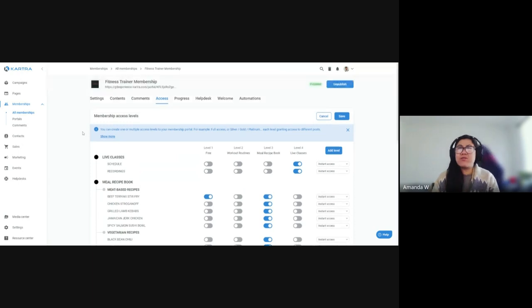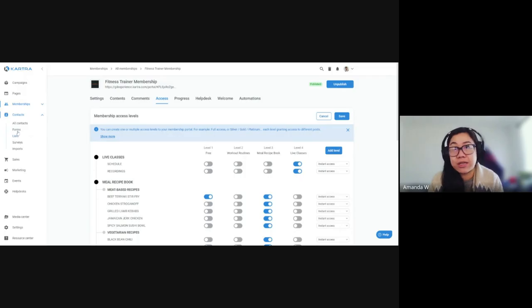Yeah. When you create a form, you have the ability to enable it to send a welcome message. So after they opt in, it'll send them an email. You can include the link to the membership.